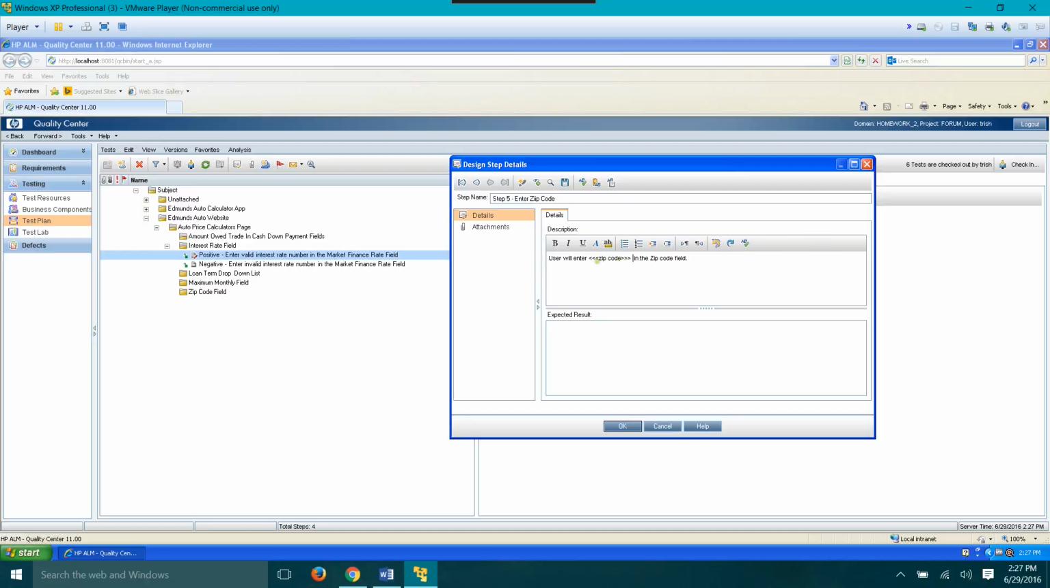So the user will enter the zip code in the zip code field. What is the expected result? The zip code is entered in the zip code field. Next step, step 6.